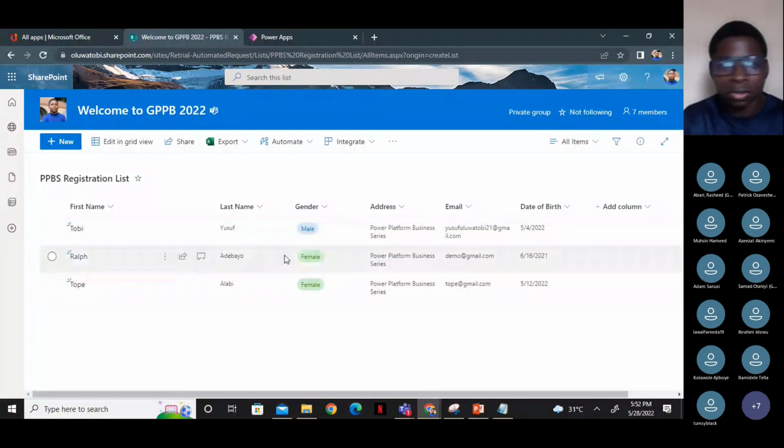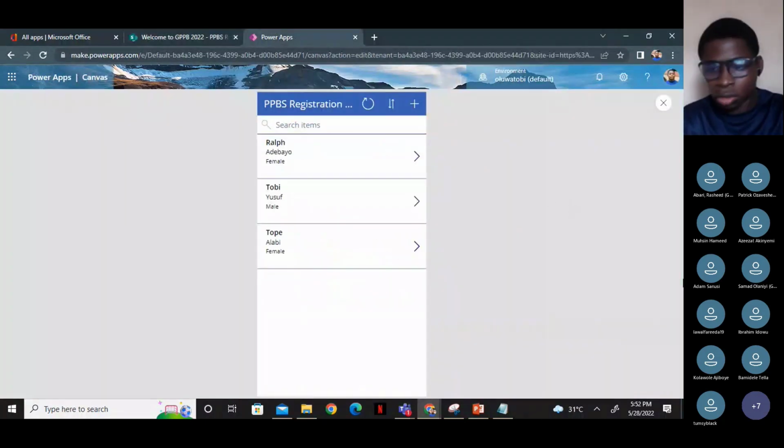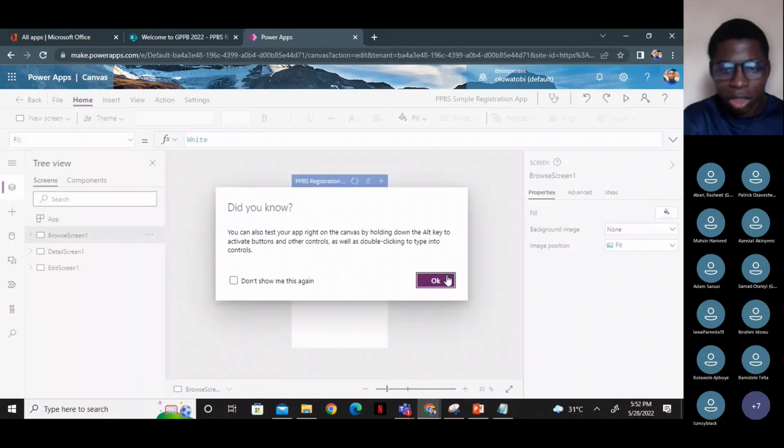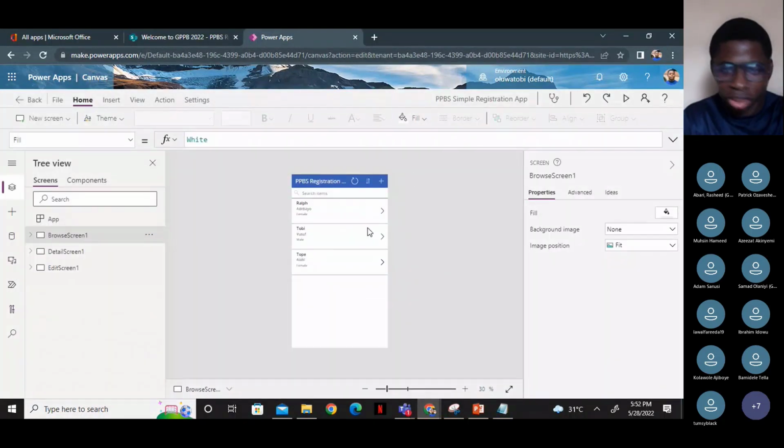So this is now interacting with the data source. So that's how easy it is to use your Canvas app. Now, what are we going to do? Let's just do some kind of manual changes here. So first off, I don't want this to be.